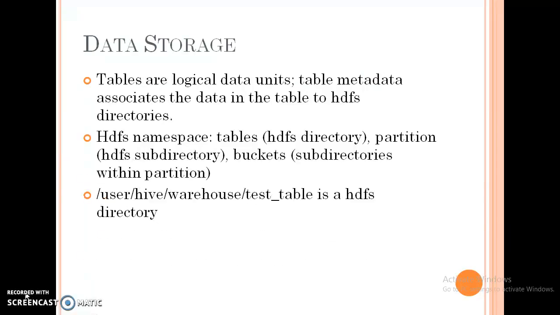Now we'll see the data storage. Tables are logical data units. Table metadata associates the data in the table to HDFS directories. Now we'll see the HDFS namespaces. They are tables, HDFS directory, partition, which is an HDFS directory, and buckets, which are subdirectories within the partition. We can have an HDFS directory such as /user/hive/warehouse/test, where table is an HDFS directory.